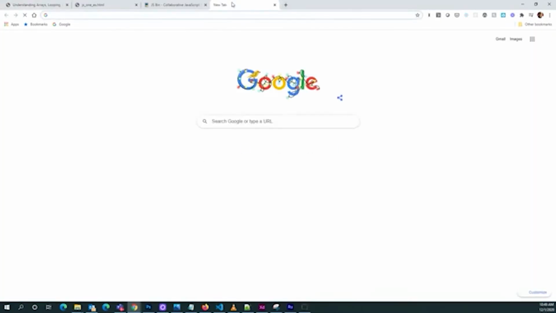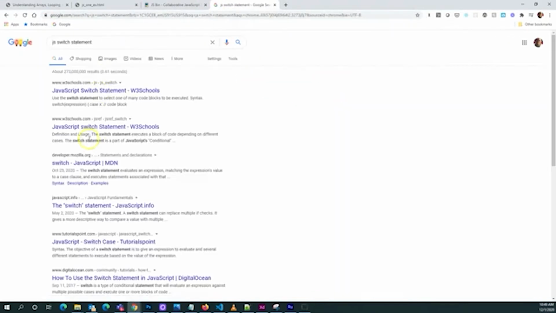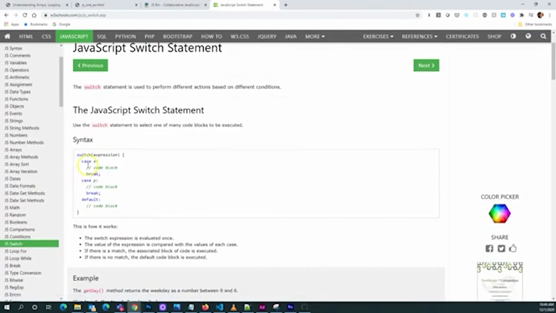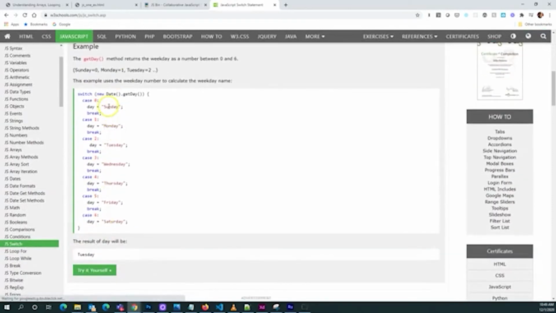If I'm just going to do a quick Google, JavaScript switch statement, and we just take a look at what a switch statement would look like here. This is when you have to make multiple decisions. They'll give you various cases, and let's actually look at an example here. This one associates based on the day count. It'll give you a day within a week. And this is where we can make multiple decisions.